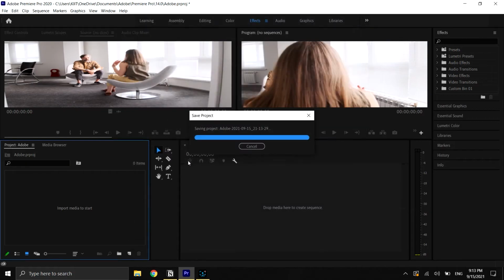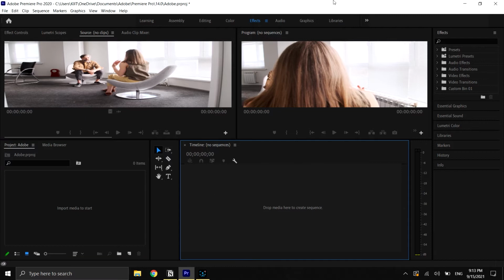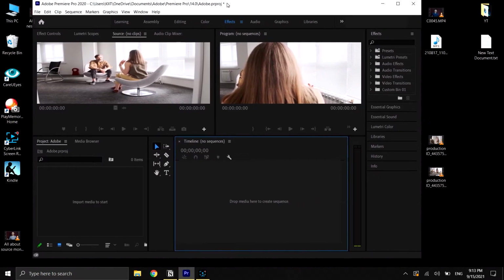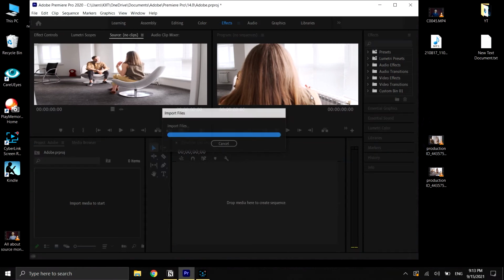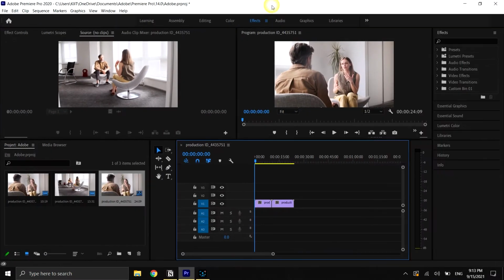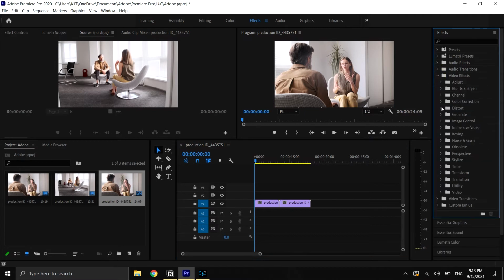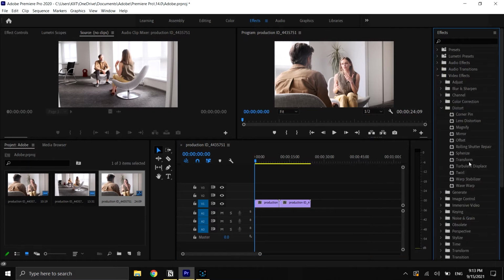So now what I'm going to do is import a footage right here, and I'm going to show that preview rendering process to you. So now I have imported a footage right here, as you can see. Now I'm going to the effects tab, and under the video effects I'm going to select distort, and I'm going to select this warp stabilizer.